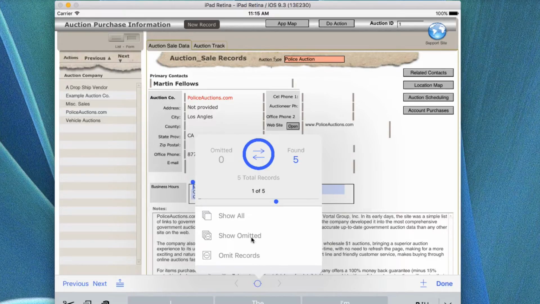I can also omit records. I could show the omitted records, or I could flip back and forth between them. If they were omitted over here, I could flip between the one I was looking for in the set or all the omitted. It just reverses it. And it says here, of the records that we're looking at, we're on record number 1 of 5.